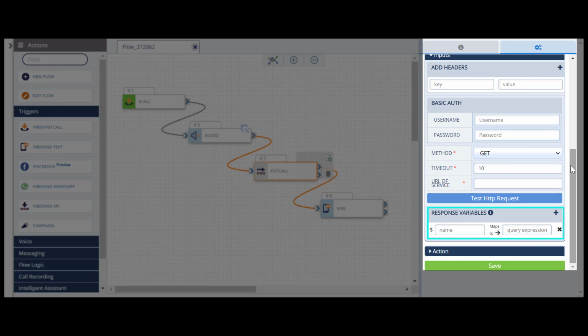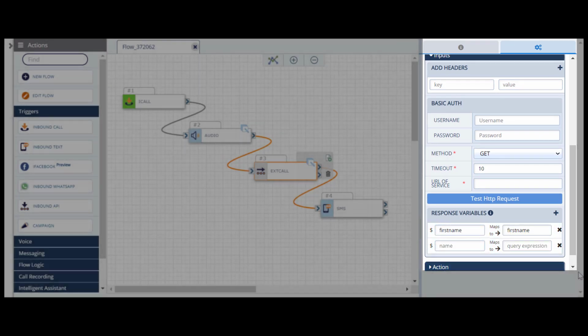Using an external web call, you can query a database for information and create variables to automatically add that information to messages or logic later on in your flow. In this example, we'll add the first name variable so that we can include the name associated with the caller's phone number in a customized message.